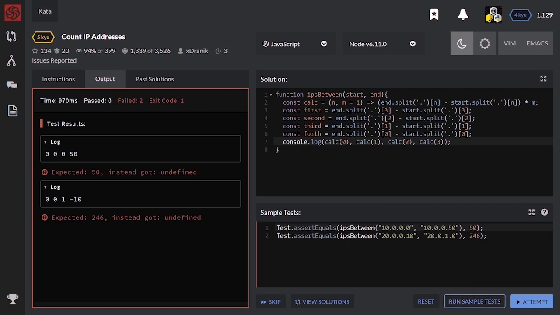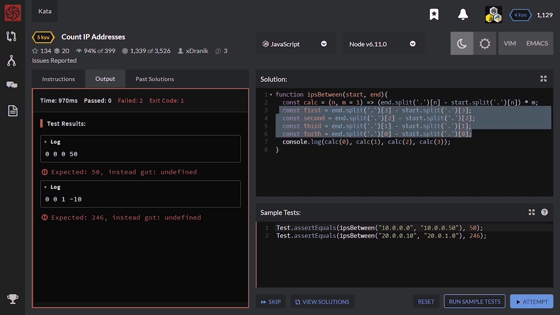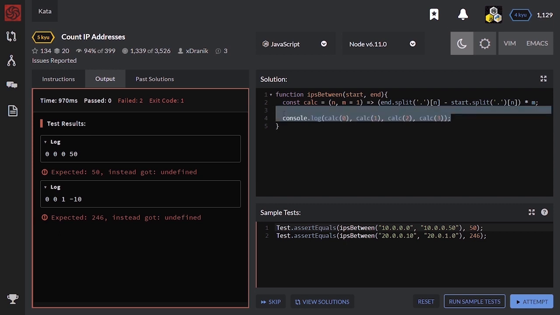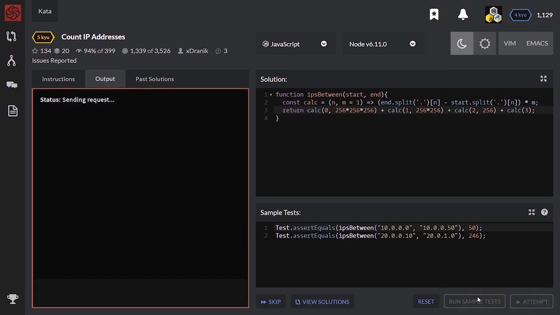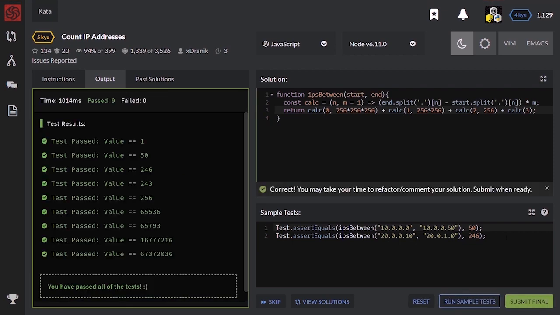For that I don't need these temporary variables, and return the value according to its place. I need to add its multiplication factor, like this, plus the next value, plus the last one. Let's try this, and for all test cases. Yes, that's correct. I like it.